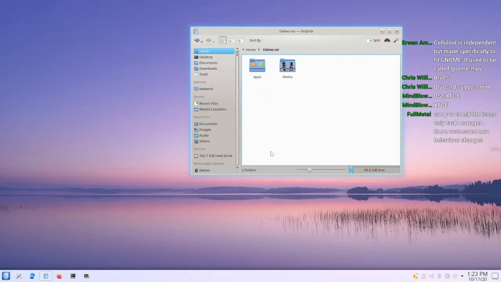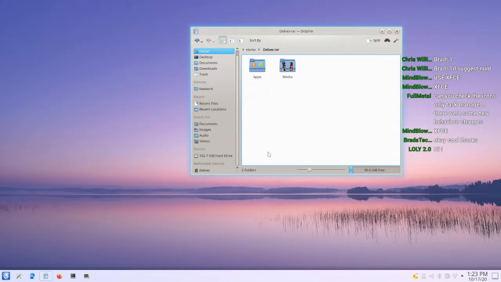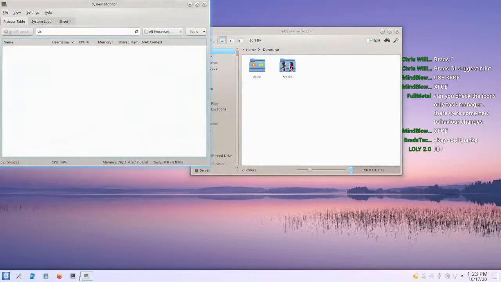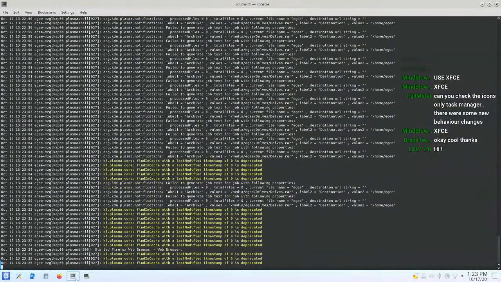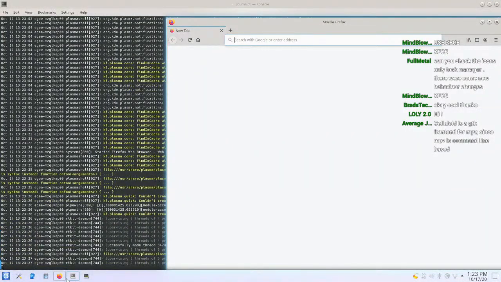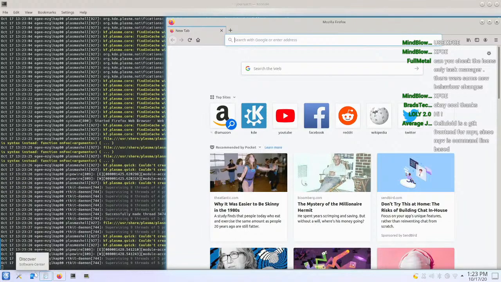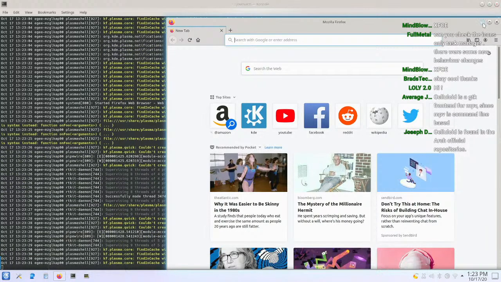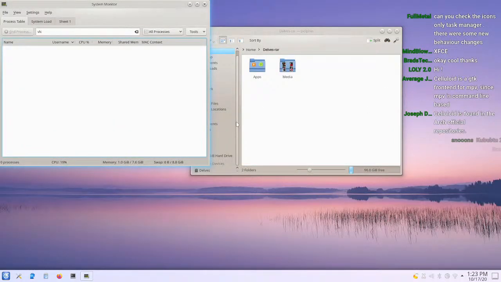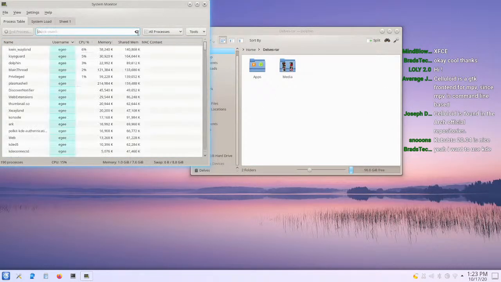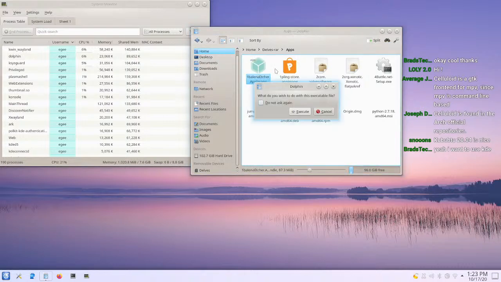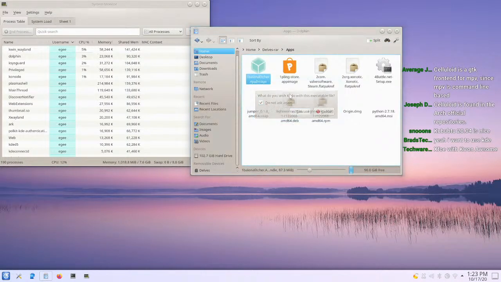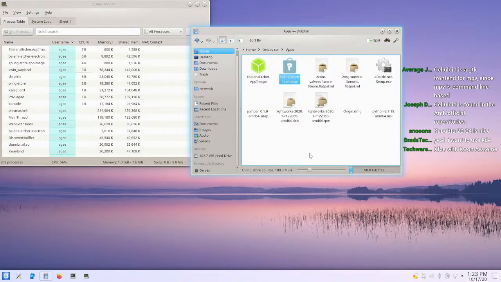Can you check the icons in the task manager? There are some new changes. Oh? Like what? What am I looking for? I mean, it seems fine. This is the Oxygen theme, so it might look a little bit different than what people are expecting. All right, let's try apps. Let's try the Pling Store and Etcher.